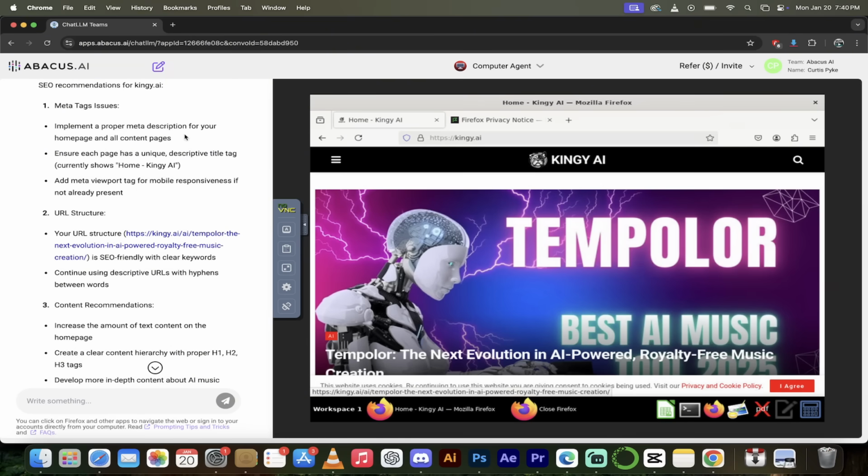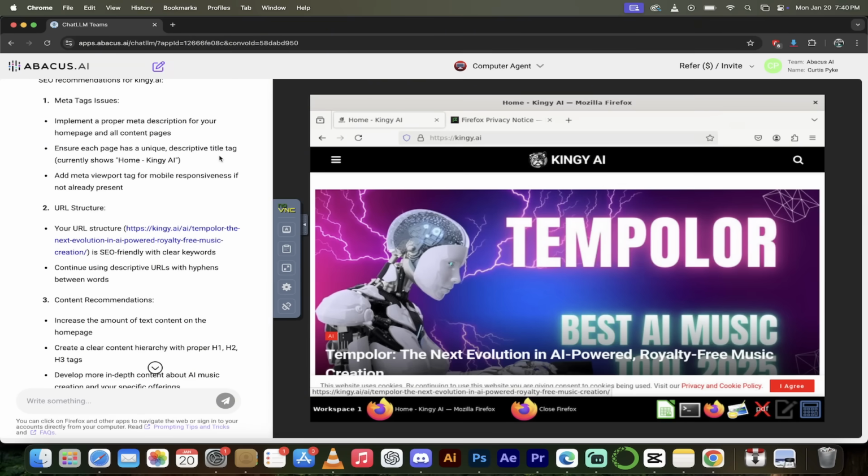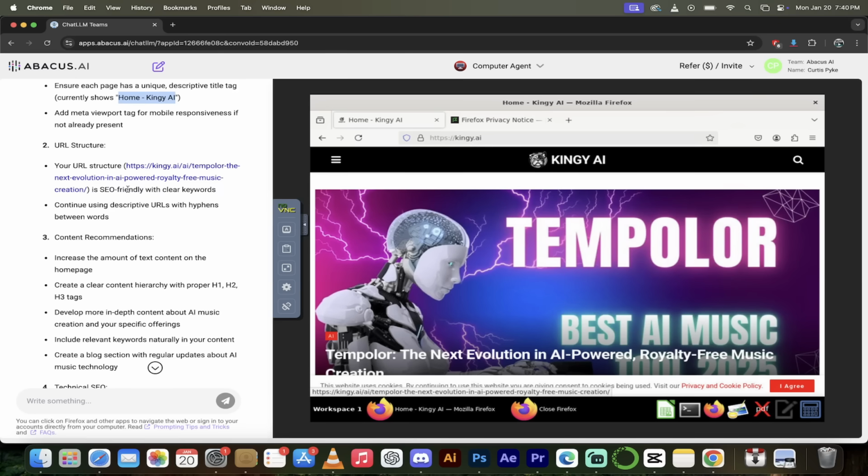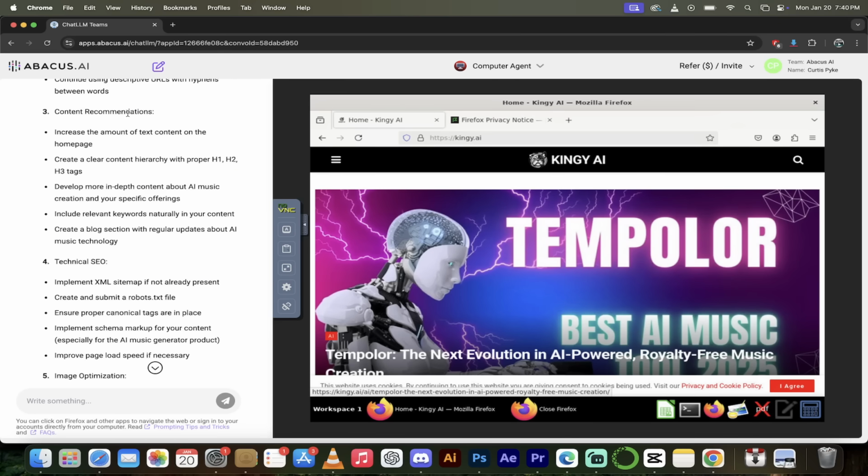"Implement a proper meta description for your homepage and all content pages." And to be fair, I didn't quite do that. And it tells you exactly what it says right now. So the title tag on my homepage, I might need to fix that. My URL structure, well, is SEO friendly with clear keywords? Okay, so maybe I got a pass there. Okay, let's keep going down here.